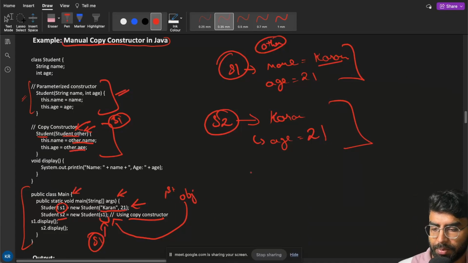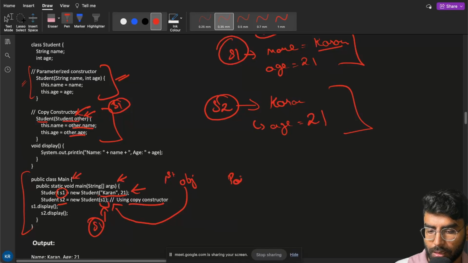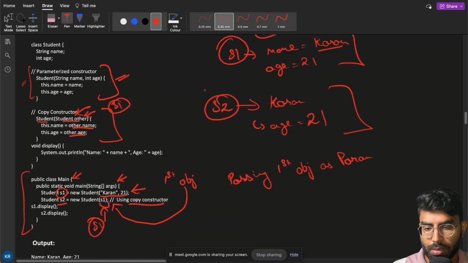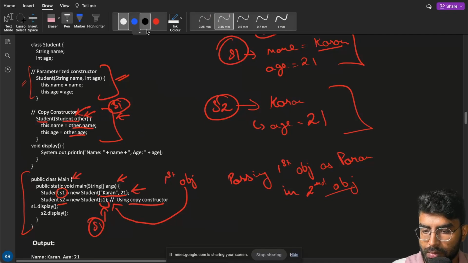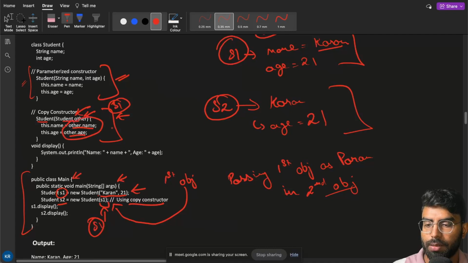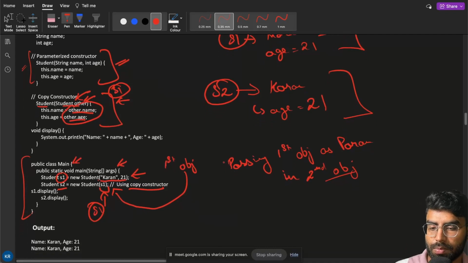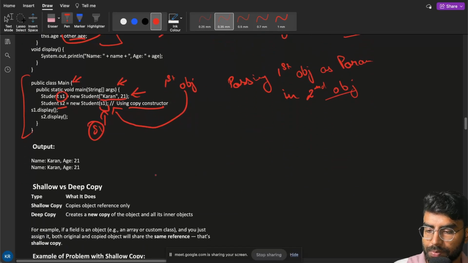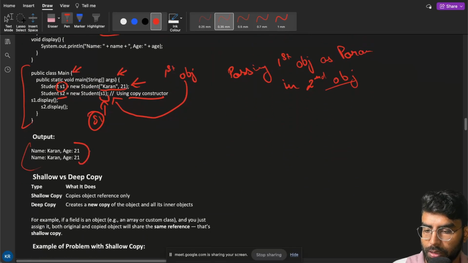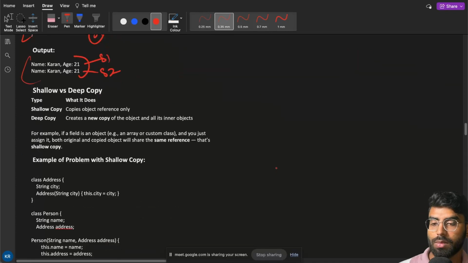So it's easy, right? Basically what we are doing is passing the first object as a parameter, and in the second object in the code we are just assigning the values of other dot name and other dot age. Great, it's clear for everyone now. See, we got the same output. This is for S1, this is for S2. Now here comes shallow versus deep copy.